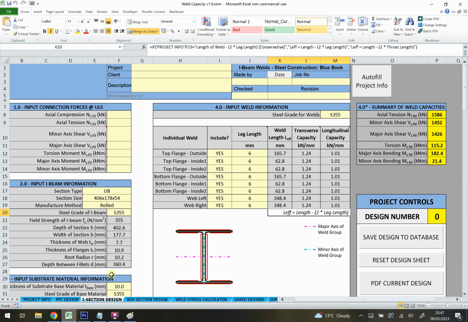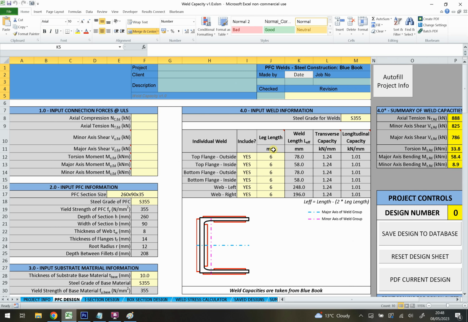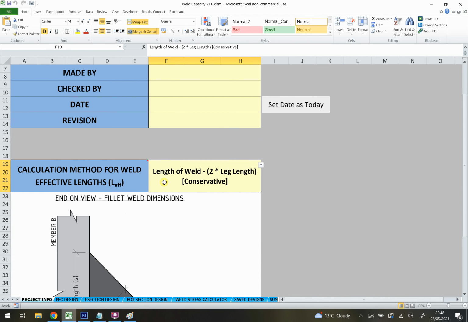and you'll notice that this propagates through to the PDF design sheet, the I section design sheet, and the box section design sheet, and specifically it affects the calculation of the weld length over here, it's L effective. Okay, so that's all that's doing at the beginning of this spreadsheet.